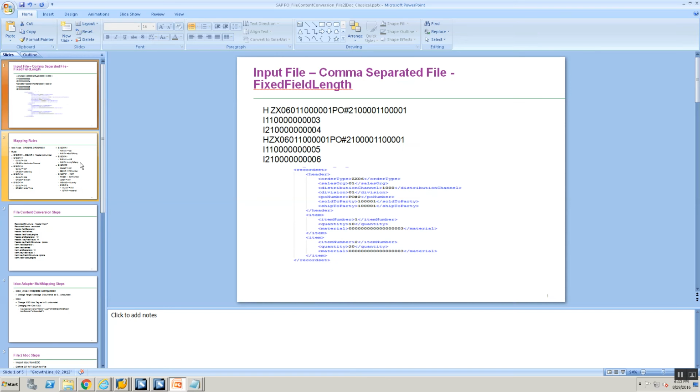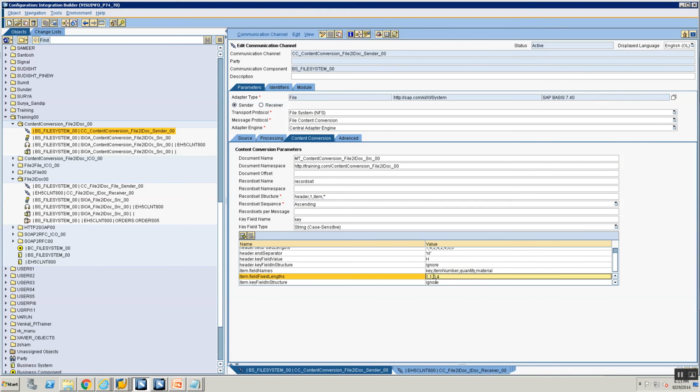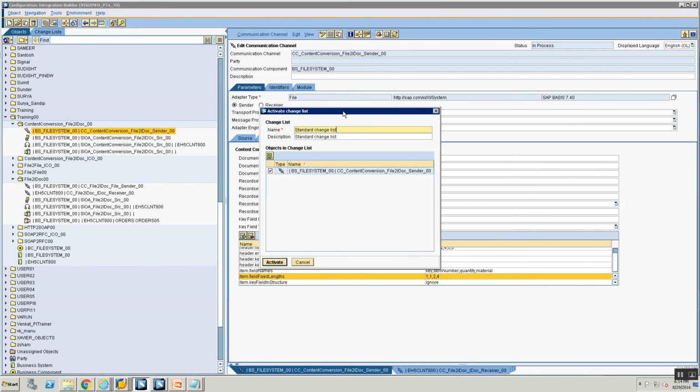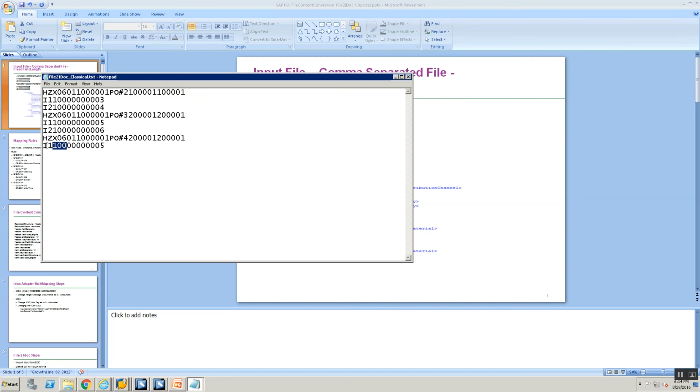I think something's wrong with our configuration. So let's have a look. Quantity was supposed to be 2 characters long, right? But here I put it as 3 characters, which is wrong. So let's fix that. I'm just fixing that, and I'm activating my communication channel again. The quantity is going to be 2 characters long. So this is my item, this is my item number, and then this is my quantity. And now my material number, I'm going to put it as 4 characters long. So I'm going to say 1, 2, 3, 4, right?